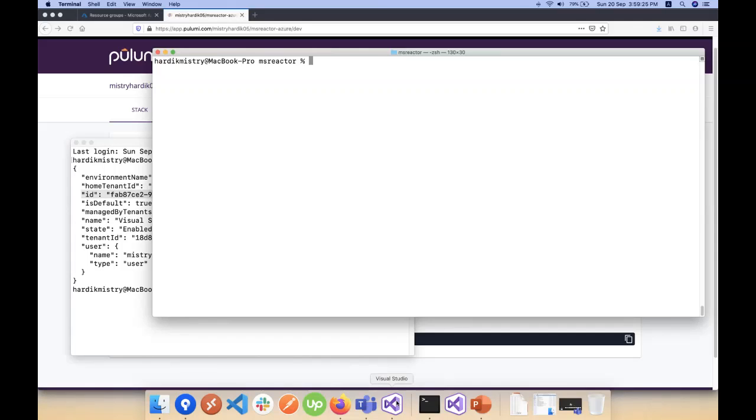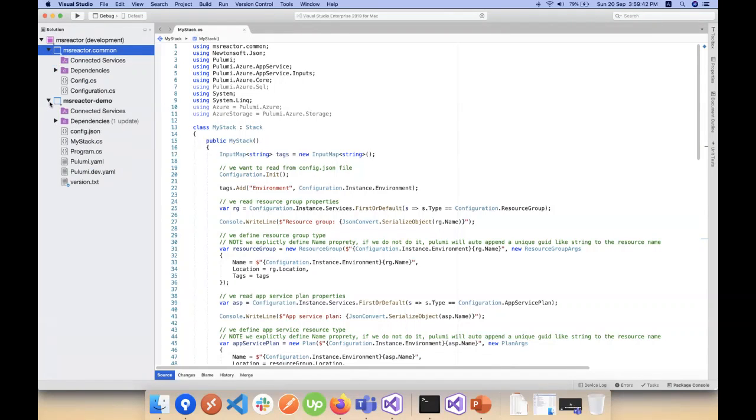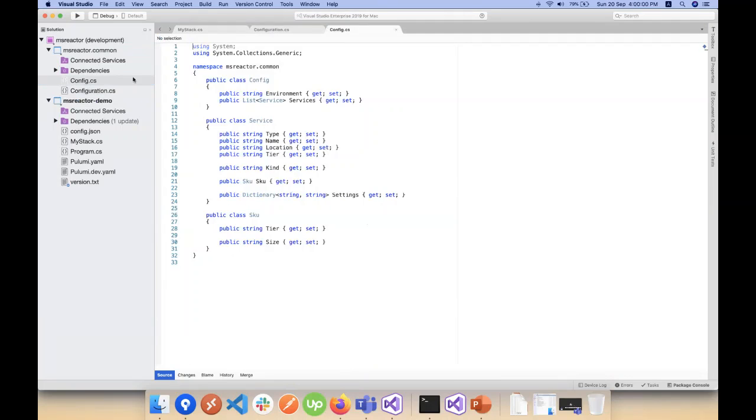Now, for convenience, I'm using Visual Studio in this particular demo. And on the left, you can notice that I have my solution where you have two projects. One is MS Reactor Common, and the other one is the MS Reactor demo itself, which actually contains your Pulumi project. So the MS Reactor demo is the Pulumi project itself. MS Reactor Common is nothing but a helper, a shared library that I have created to manage the configuration and things like that.